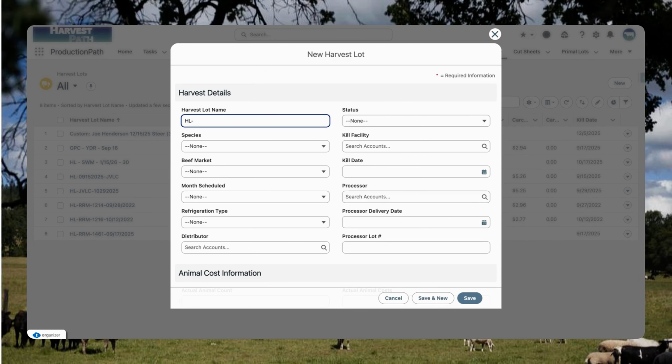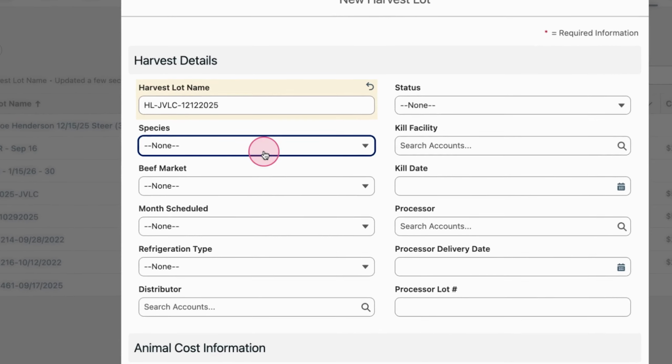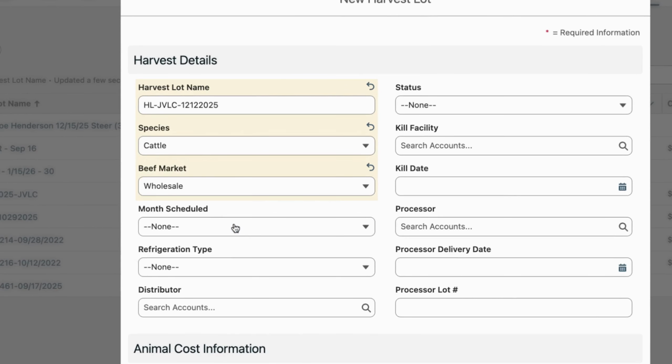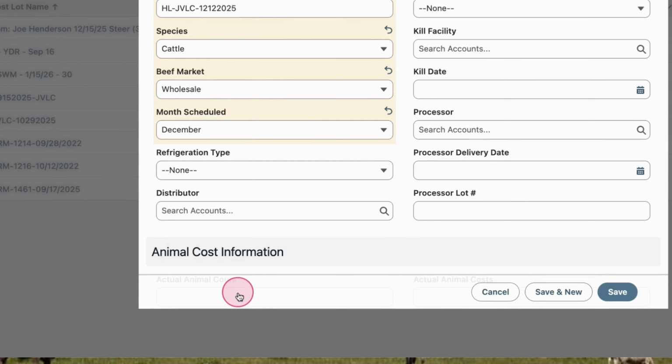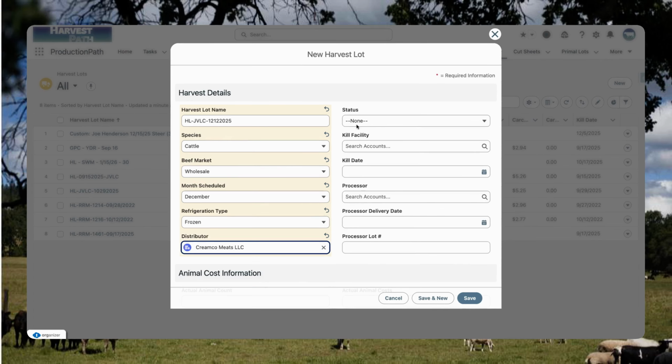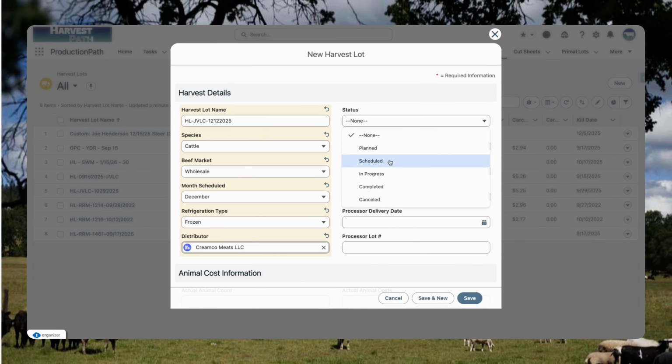It helps to include the date, lot number, or source in the name. For this example, we use 12, 12, 20, 25. We can also select different species of animals. For this example, we choose cattle. This is a wholesale lot and we are scheduling for December. For now, we set the status to planned, scheduled, or in progress. Even if this one already happened and the harvest is behind us, that's fine. We just set it to in progress.